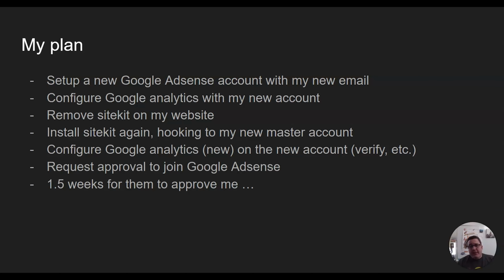My plan: set up a new Google AdSense account. Check, did it. Configure Google Analytics with my new account. Check, did it. Remove Site Kit on my website. Check, did it. Install Site Kit again on my website. Check. Hooking to the new master account. Configure Google Analytics, the new instance, on the new account. Verify it. Check, did it.